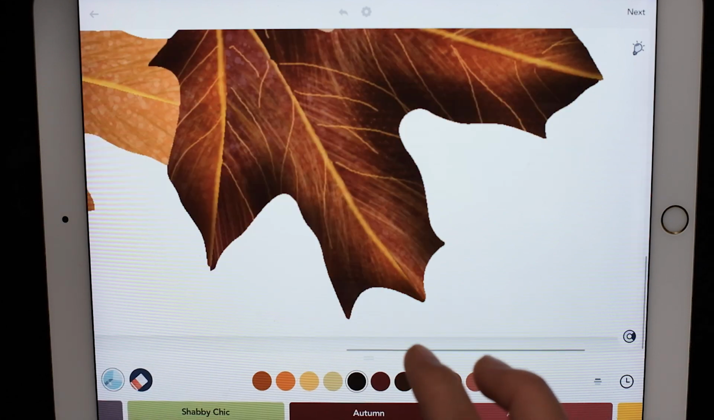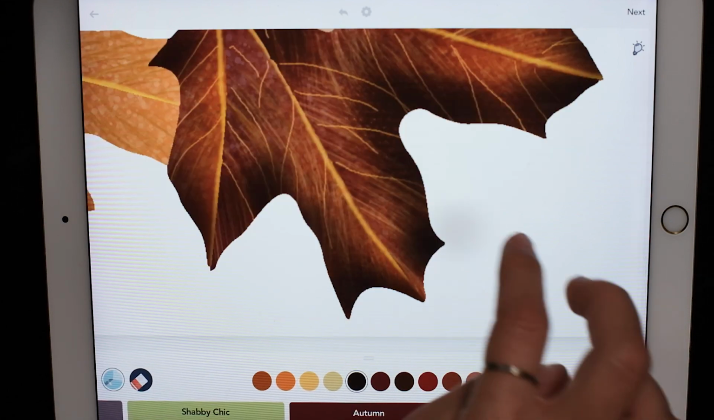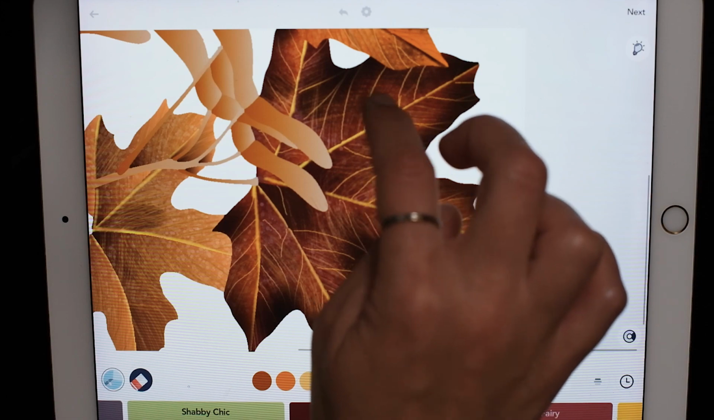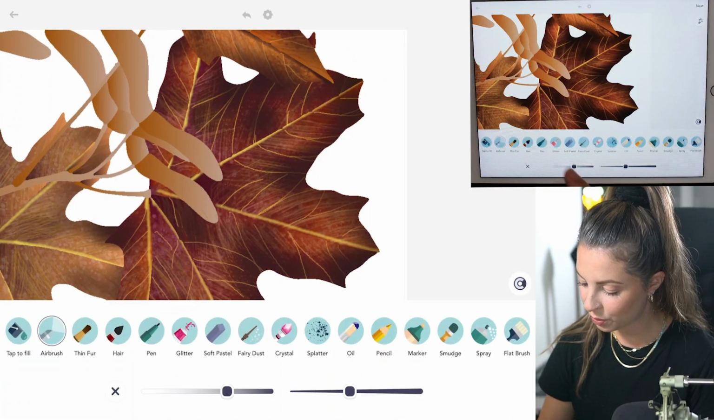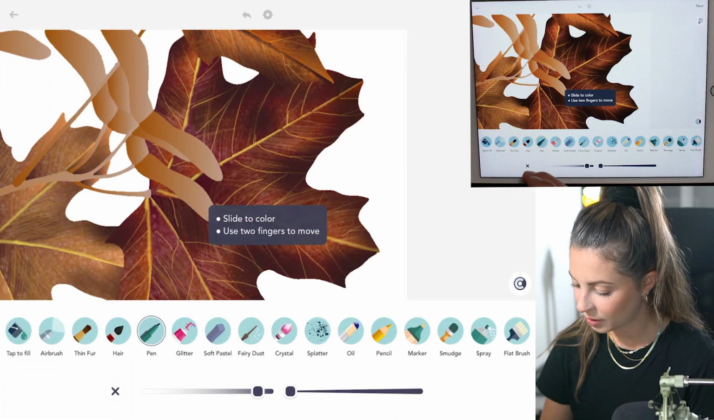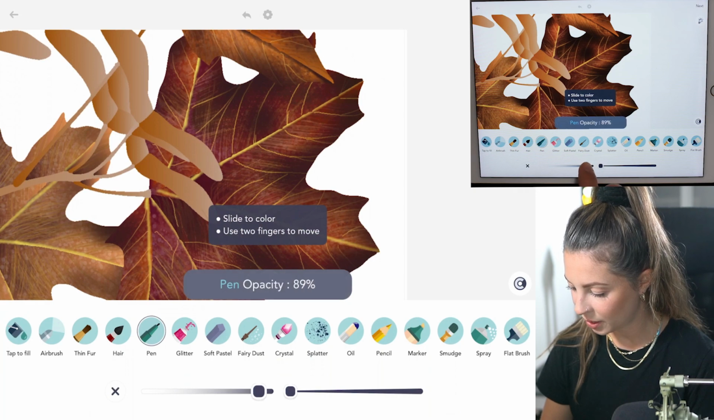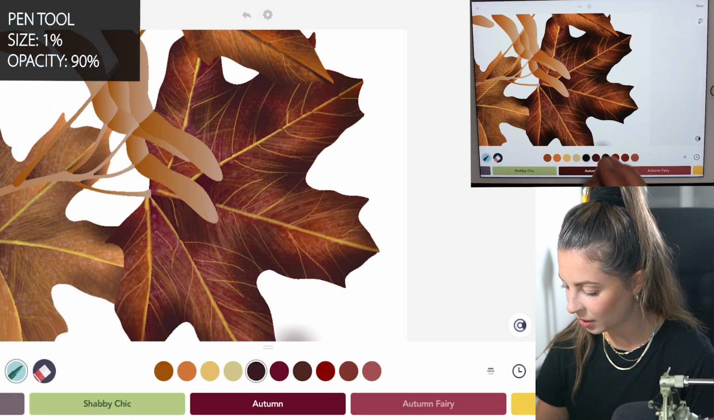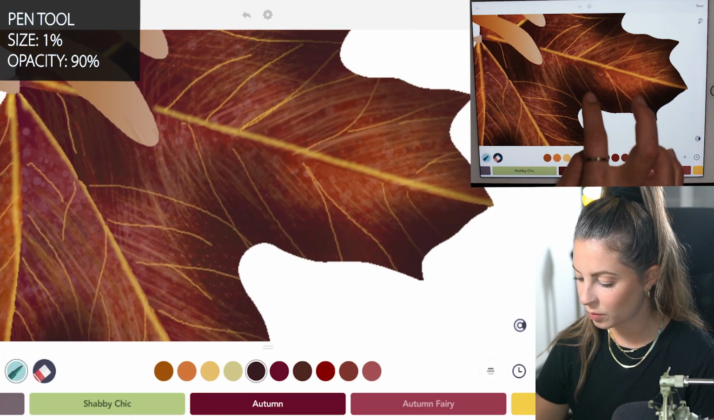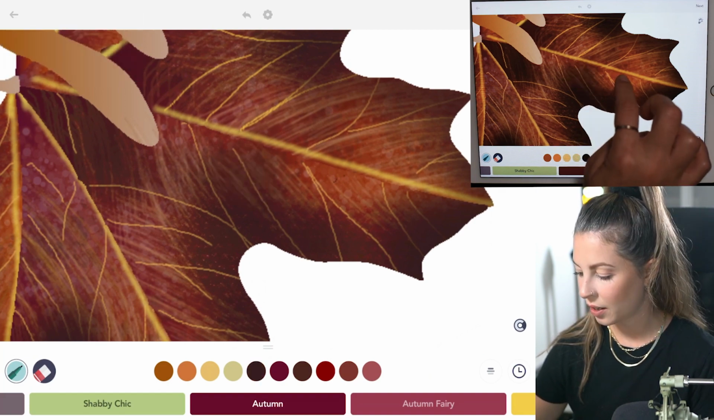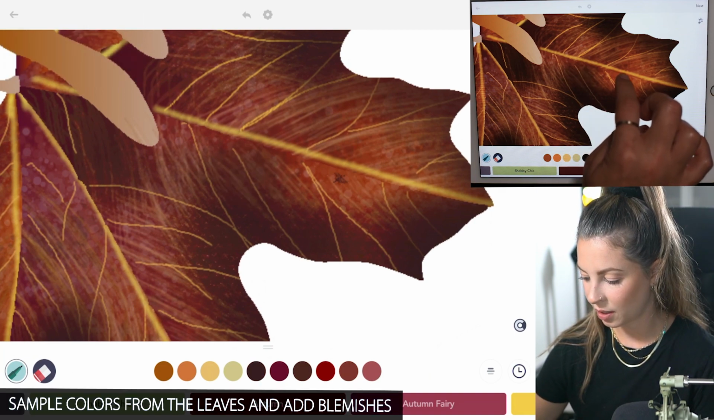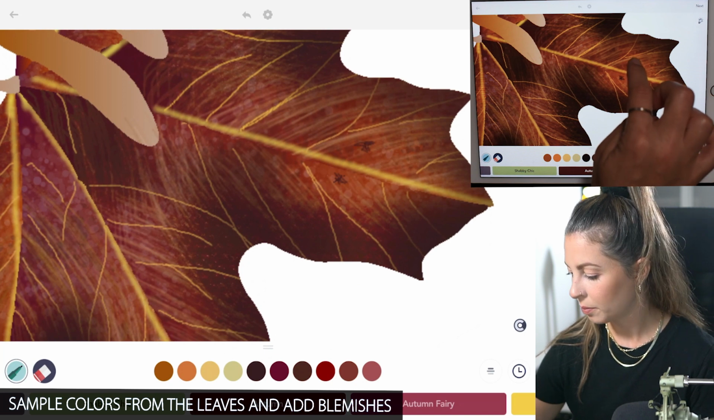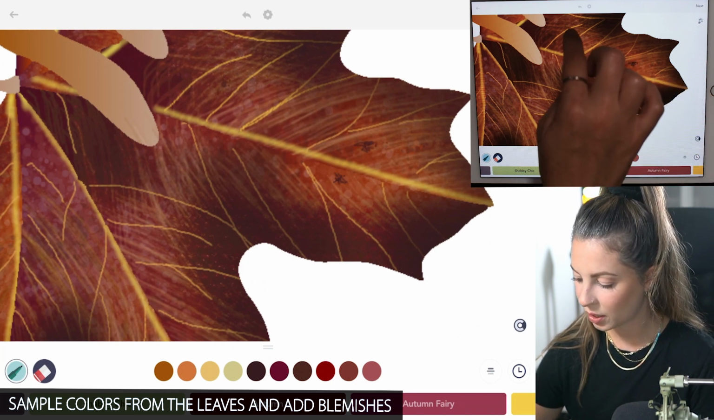I'm gonna layer some more in a few areas just for extra drama. You can also add it into the middle of the leaves here and there, just a tiny bit. And the last thing you wanna do is go back with the pen tool again, the same settings. So size 1, opacity at 88 to 90 is fine. And then sample colors from your leaf and add in little detail dots and things and little blemishes on the leaf to make it really look realistic.